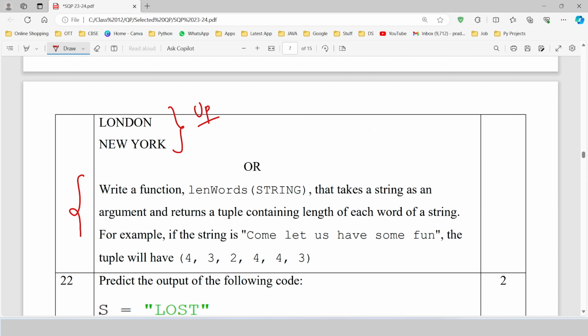We could see there is an OR part for question number 21. Here also we need to write one user defined function. So what's the task of this function? Let's check out. We have to return one tuple which will contain the length of each word of the string, and that string we are providing as a parameter.